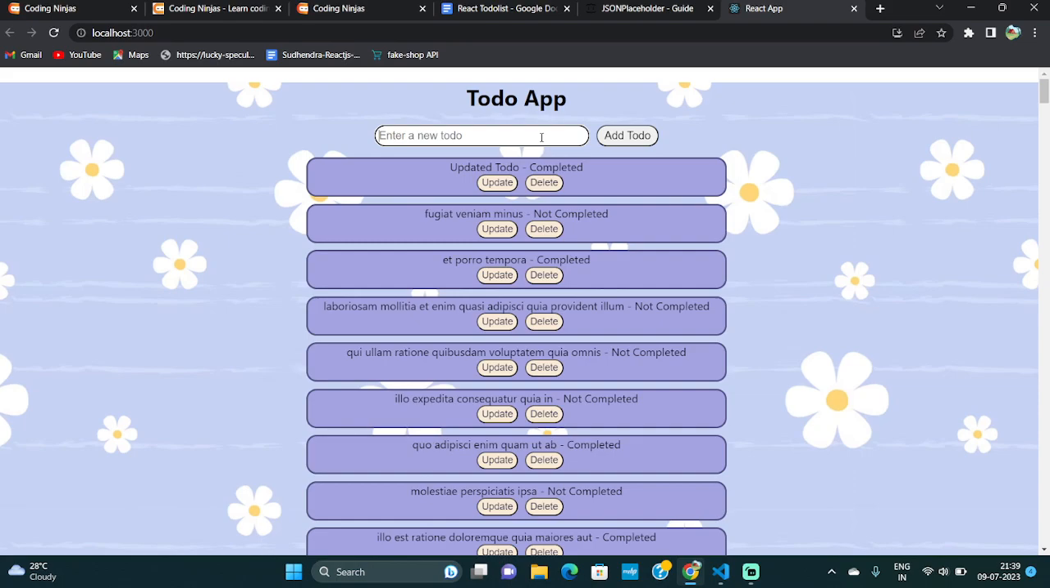So now let's try to add a new to-do. If you click here, and type anything here and click add to-do, it will add the new to-do here. And you can also update it, and you can also delete it as well. Yeah, it's deleted. Sorry, by mistake I deleted before update.